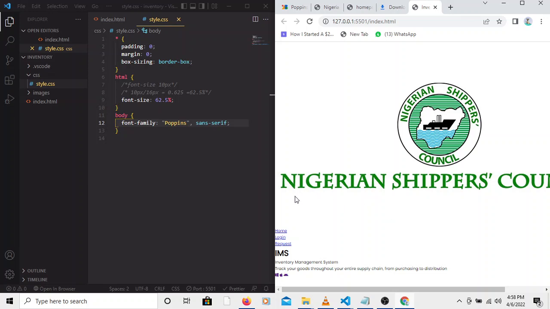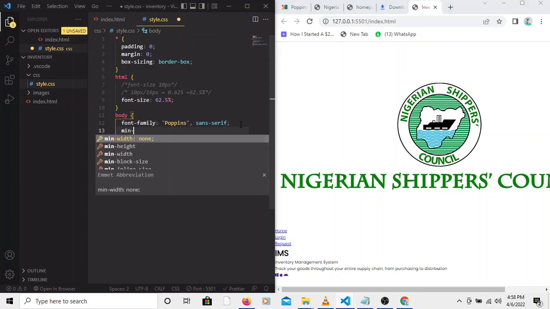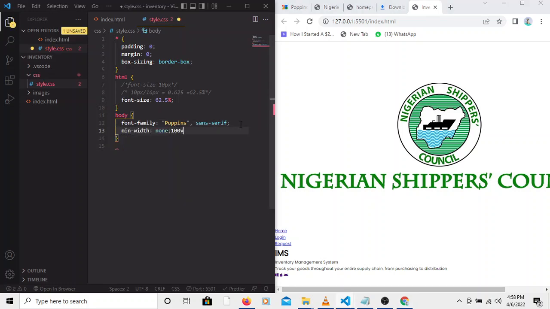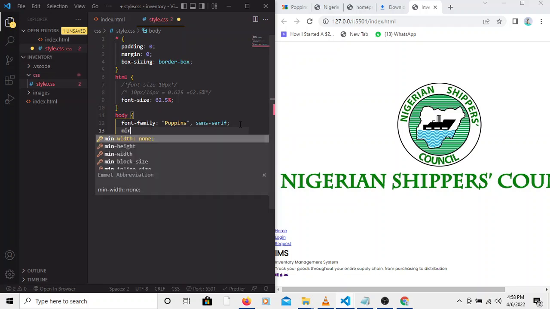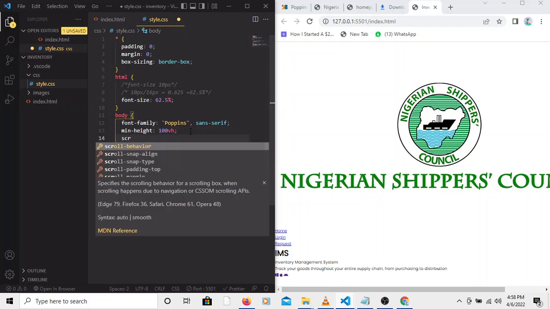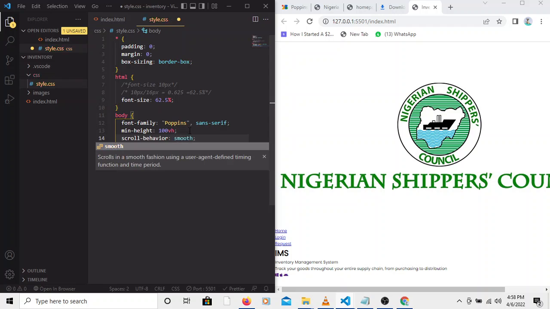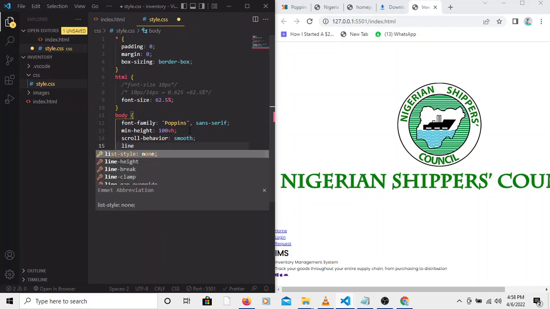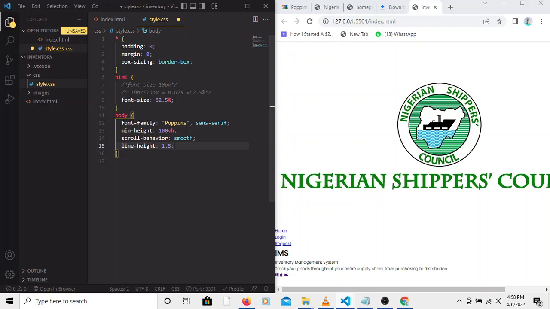So right now, I'm going to also specify a min height. So you take the full width of the container, min height of 100vh. So after specifying a min height of 100vh, I want the scroll behavior to be smooth. Scroll behavior smooth. And also I want the line height to be 1.5. Line height should be 1.5. Doesn't have any pixels or anything. So that's how it is.